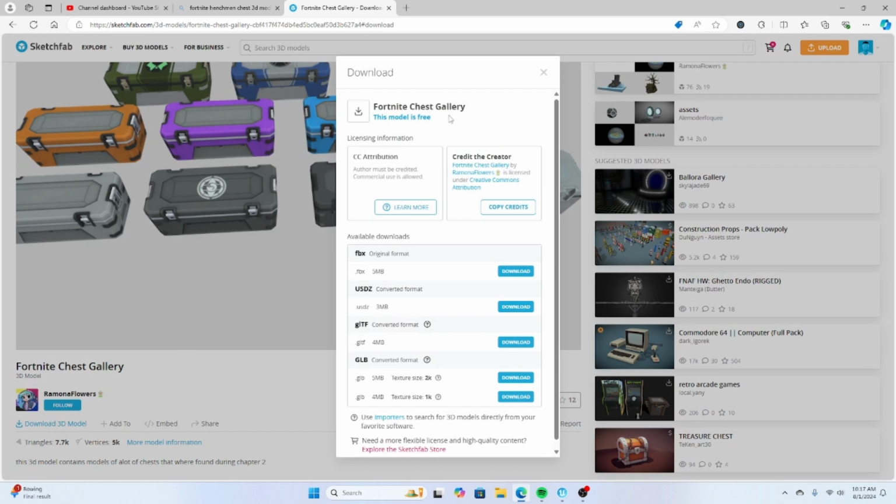It's going to say this model is free, which is awesome. And then you can just go to FBX and click download on FBX. Obviously I've already downloaded these, so I'm not going to download it again. But yeah, you're going to download it.